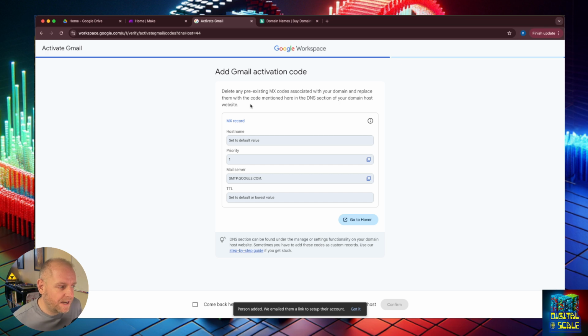So if you had your own domain, you'd want to delete any of these because you can't have two domains with the same MX records. Because if you have Google Workspace and two different domains have the same MX records, it doesn't know where to send the email. So in this case, you would have to delete any prior ones. But since this is a brand new domain, I don't have to worry about that.